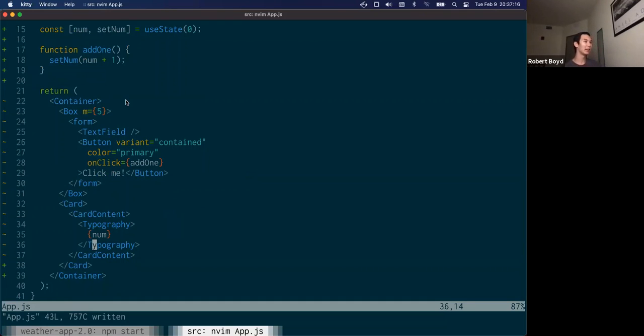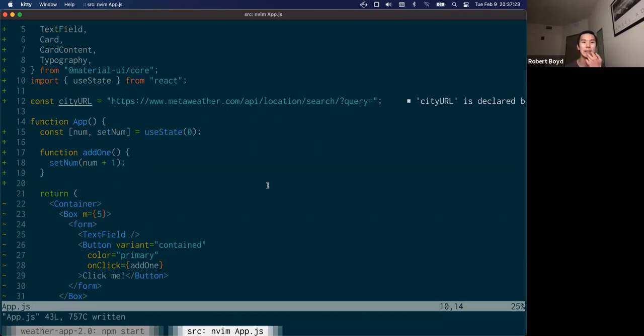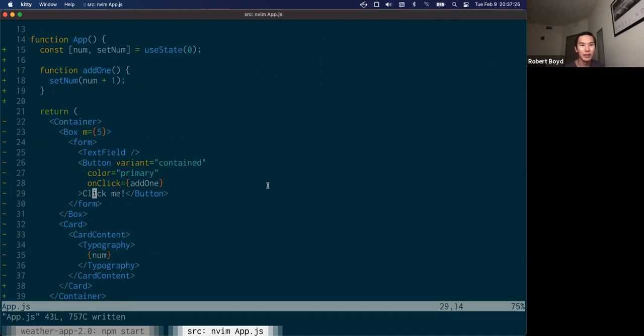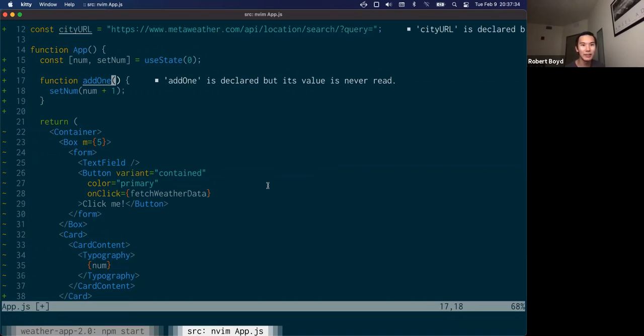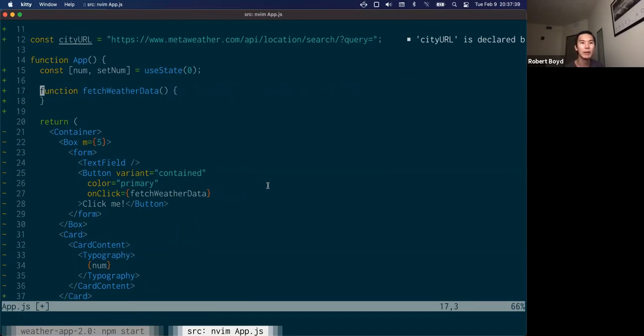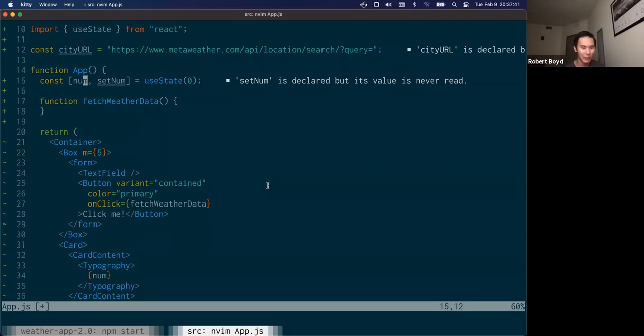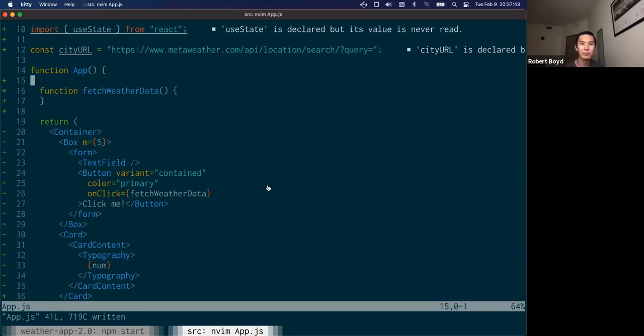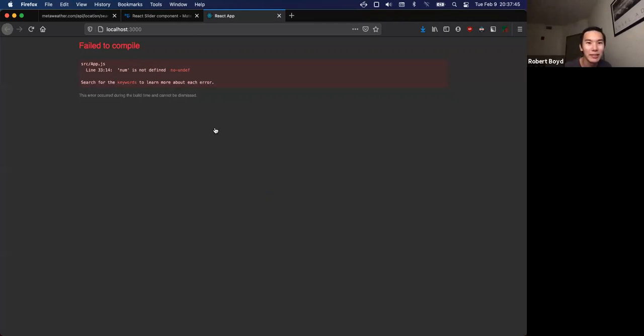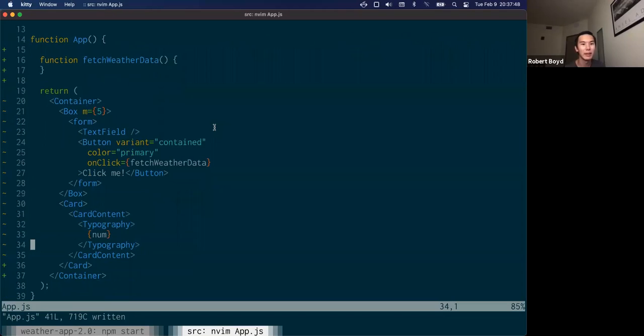All right, so let's go back to our weather thing that we need to do. What we actually want to do is fetch when this button is clicked, right? So let's make a different function. Let's do fetchWeatherData. We don't really want to just add one. This counter thing is kind of cute, but not really what we want to achieve today. So we want to do this fetchWeatherData. We don't need this anymore either. Sorry if you just spent a lot of time writing that down. Oh, now it's mad about this.